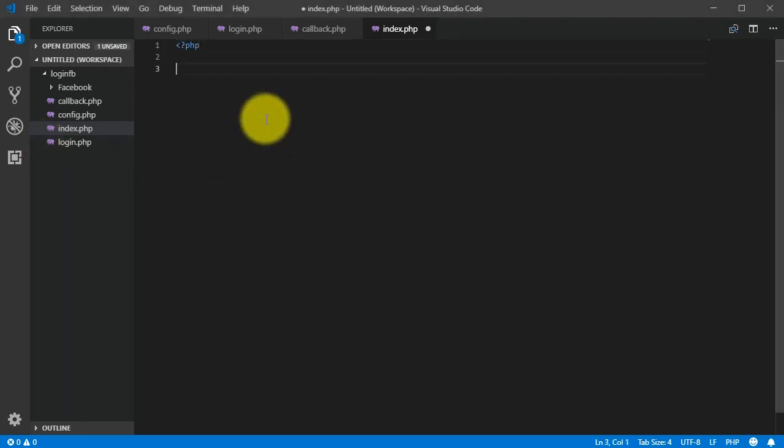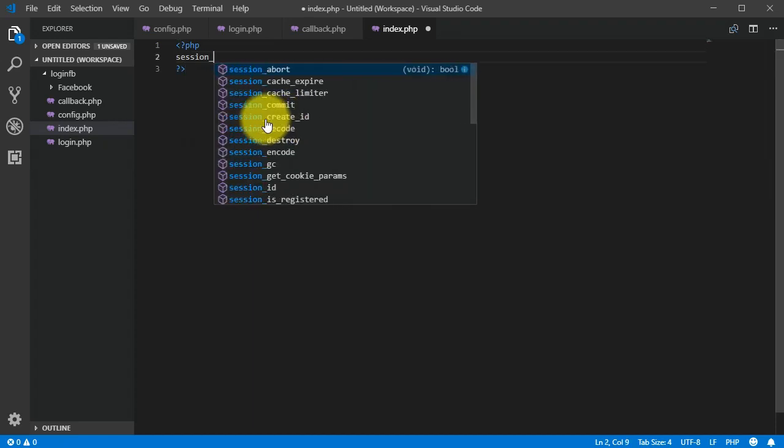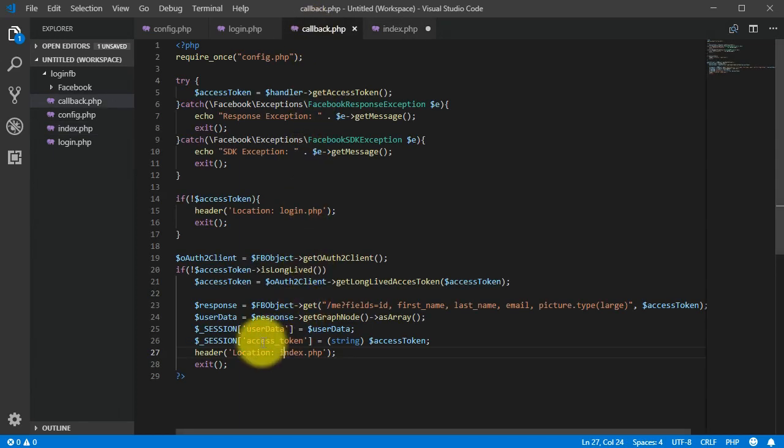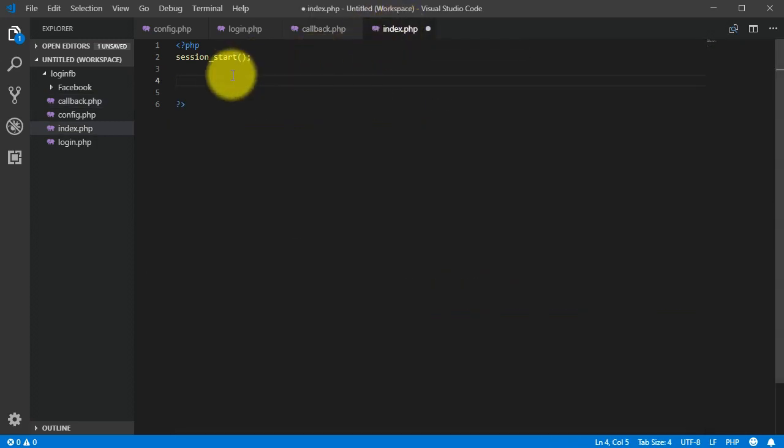But first of all, we want to start a session here too. So we'll have session_start, and then here we will have an if statement which will check, as you saw here, we assign the access token from our code to the session. So here we'll have an if statement. This is going to be if we have the access token in our PHP session. If we don't have it, we want to direct the user to login.php. If we have it, we're going to output this page.